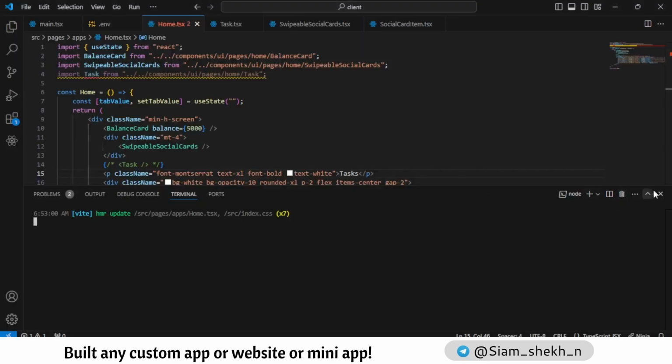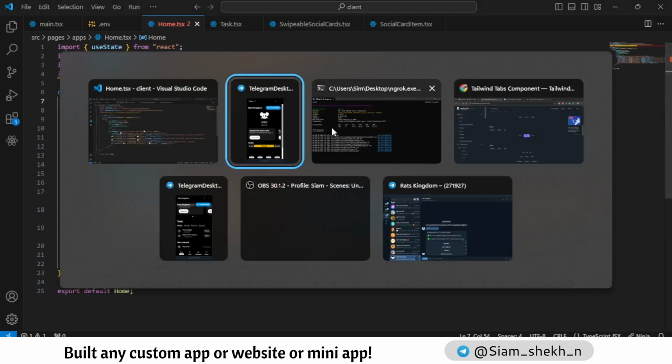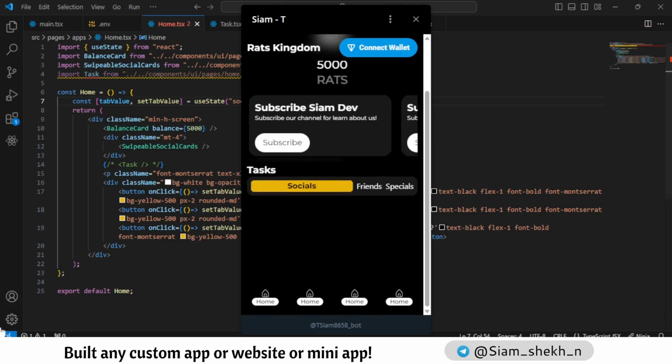So by default, which one is selected? Social is selected by default. If I reload the page, that is selected. Now if I click friends, that is selected. Now special. So I need to filter that data, because all the tags come in one request, so I need to filter the data according to those three categories: social, friends, special.